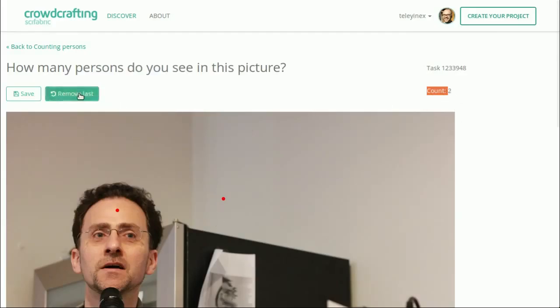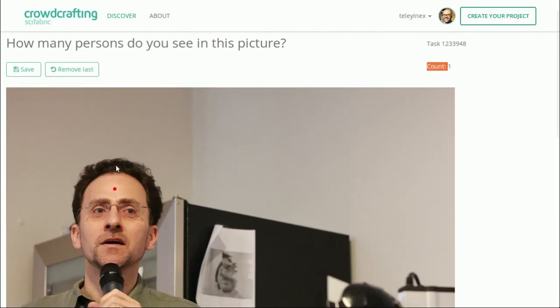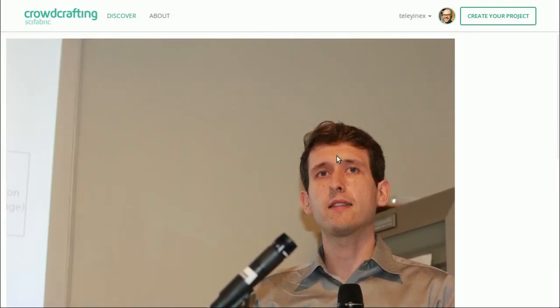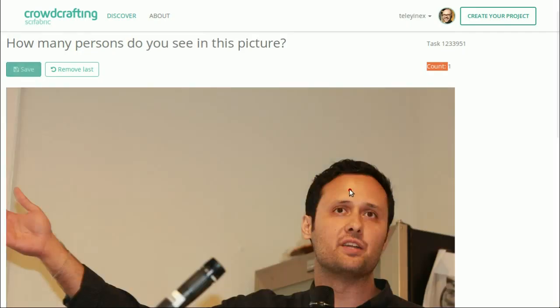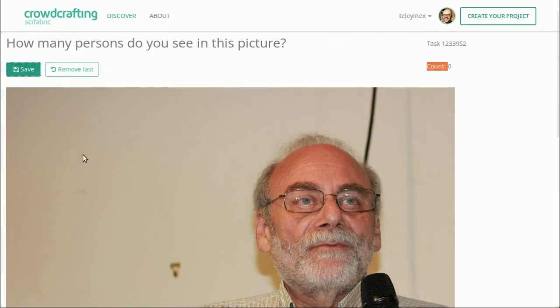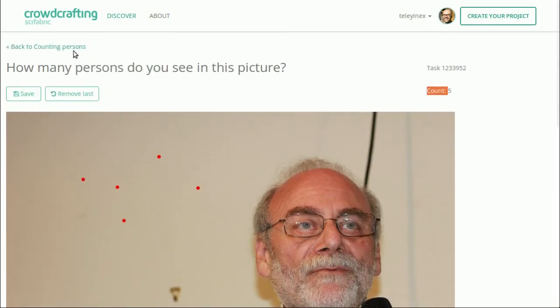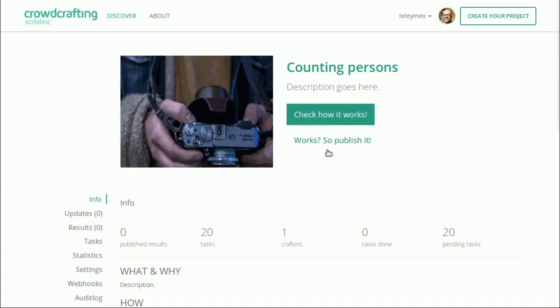The good thing is, while I'm doing this, what it's doing is actually saving the X and Y position of this red dot. So we will be able to know where those people are and how many they are. So let's go and say save, as there is only one person. In this case, there is only one person. Let's go, save. There is only one person, save. This can go on and on, but again, you can add as many dots as you want. Once you're happy and it looks like it works, you can actually click on works, so publish it. If you do it, it's going to delete all the answers that I have created right now, the test answers, so it's in a ready state for actually engaging with the crowd.